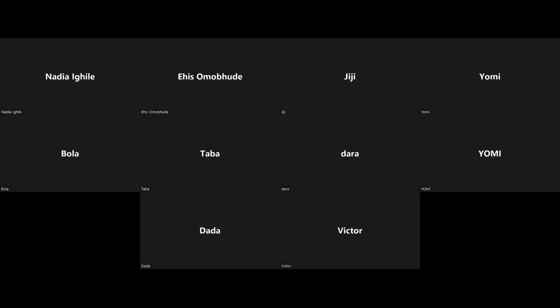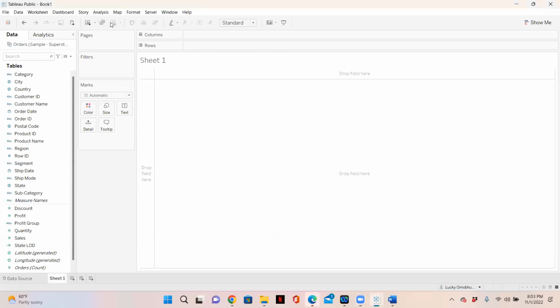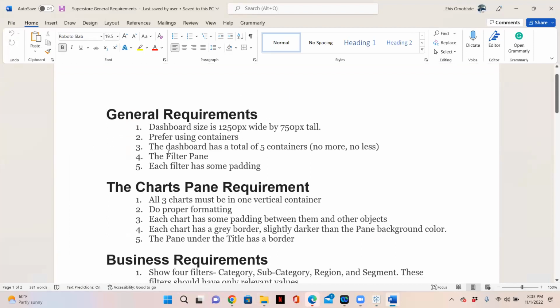In that case, let's just dive straight in, okay? Let me share my screen, and let me clear this. So now, where's the requirement again? I want to take this requirement step by step. I won't take long, okay?